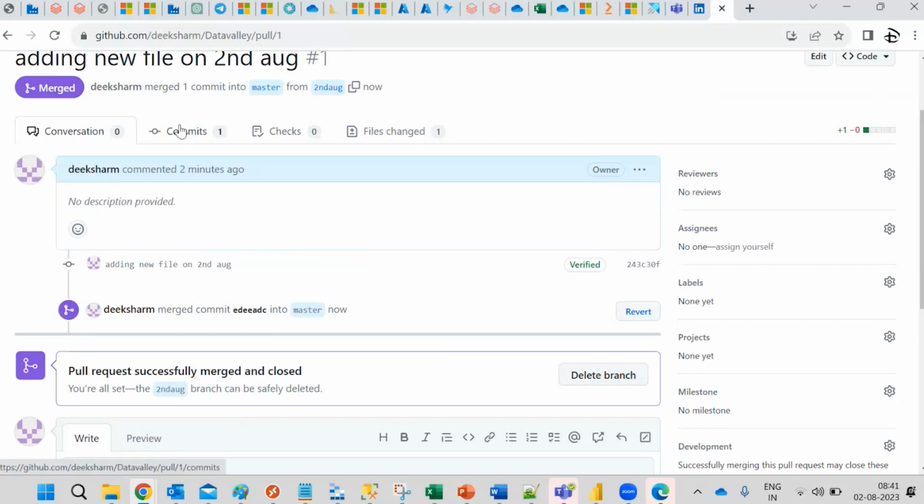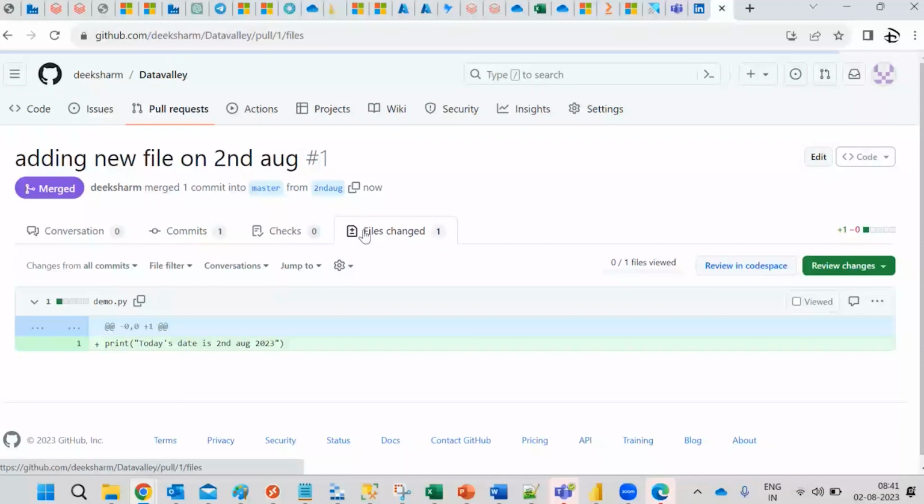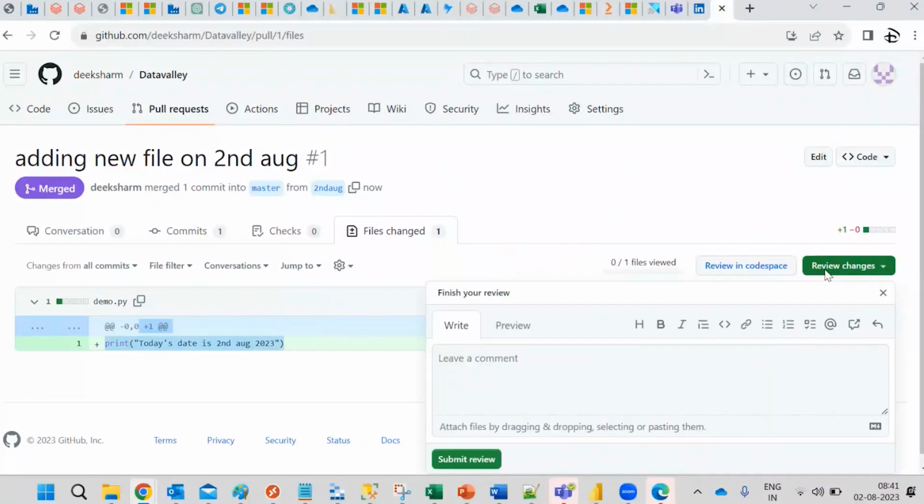So if you go to this commit, under the commit you can see what commit changes have been done. You can see this is my commit that I have set up. Then after that, you can see what file changes have been done. Under the demo.py, a new line has been added. So you can review the changes later on, and you can add your comment.